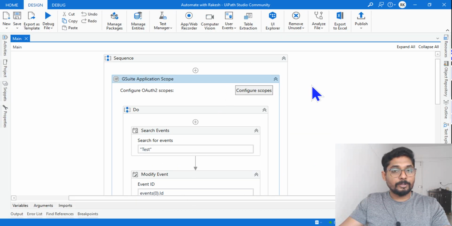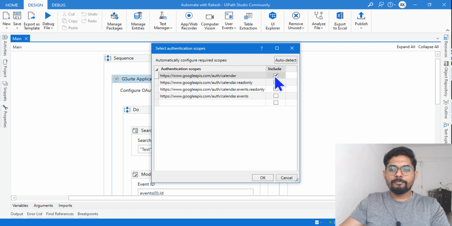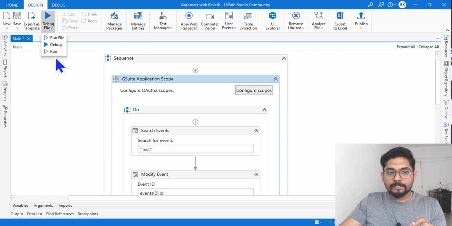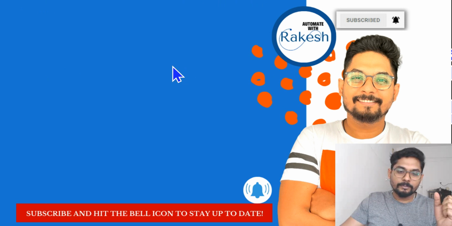Once you are done with that, when you hit on configure, by default it could be blank. If you do an auto detect, it might select the calendar.events API. So if I select this and hit OK and run it, is it going to fix my problem? Am I really going to still get the 403 error, or is it going to fix it? Let's see that. The automation has started.